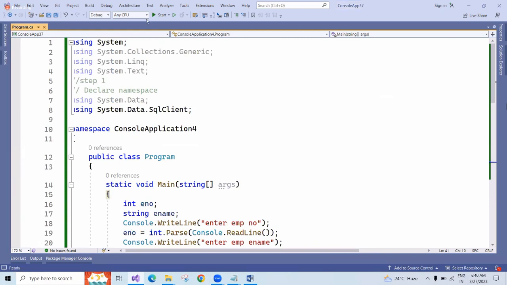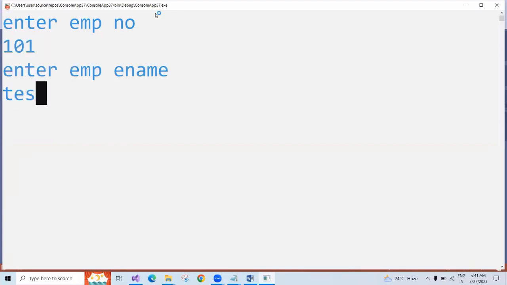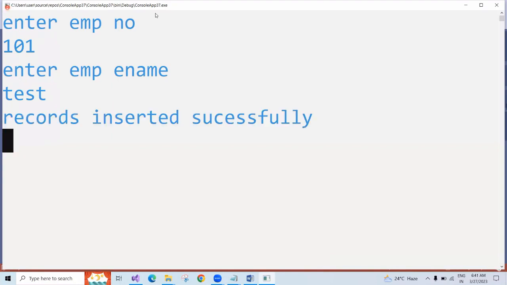Okay, so nothing difficult in this program because we already explained everything with our steps and all. So I'm just running my program now. We already took enough time for understanding this one. Enter employee number 101. Enter employee name, test. See, records inserted successfully. We'll verify in our SQL server first.